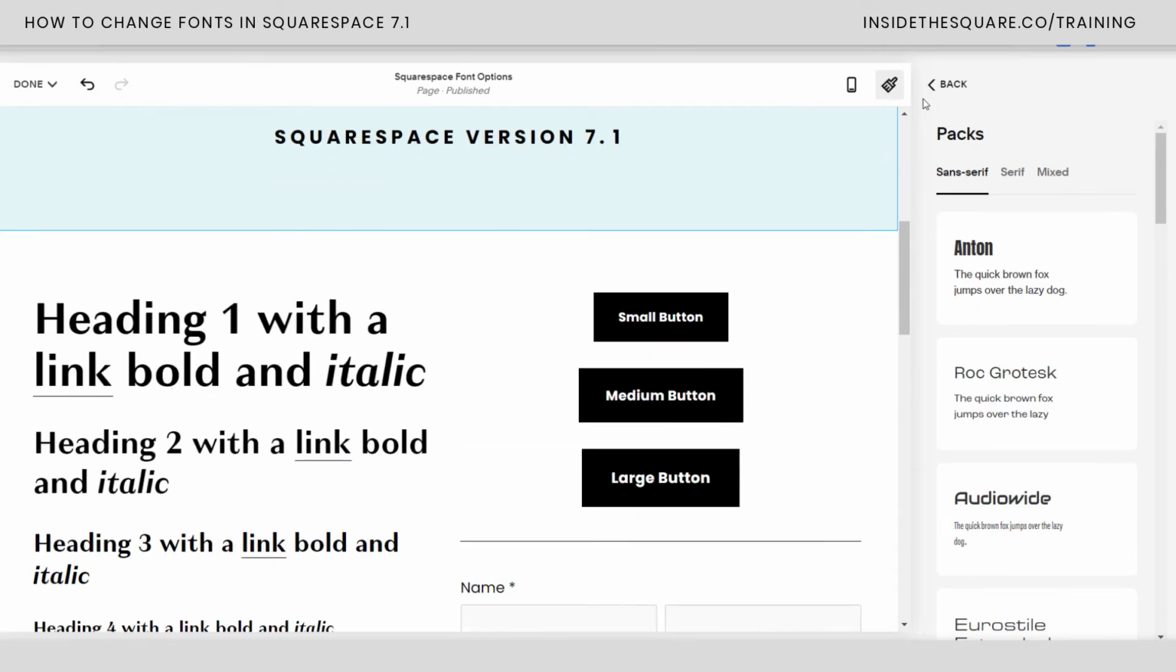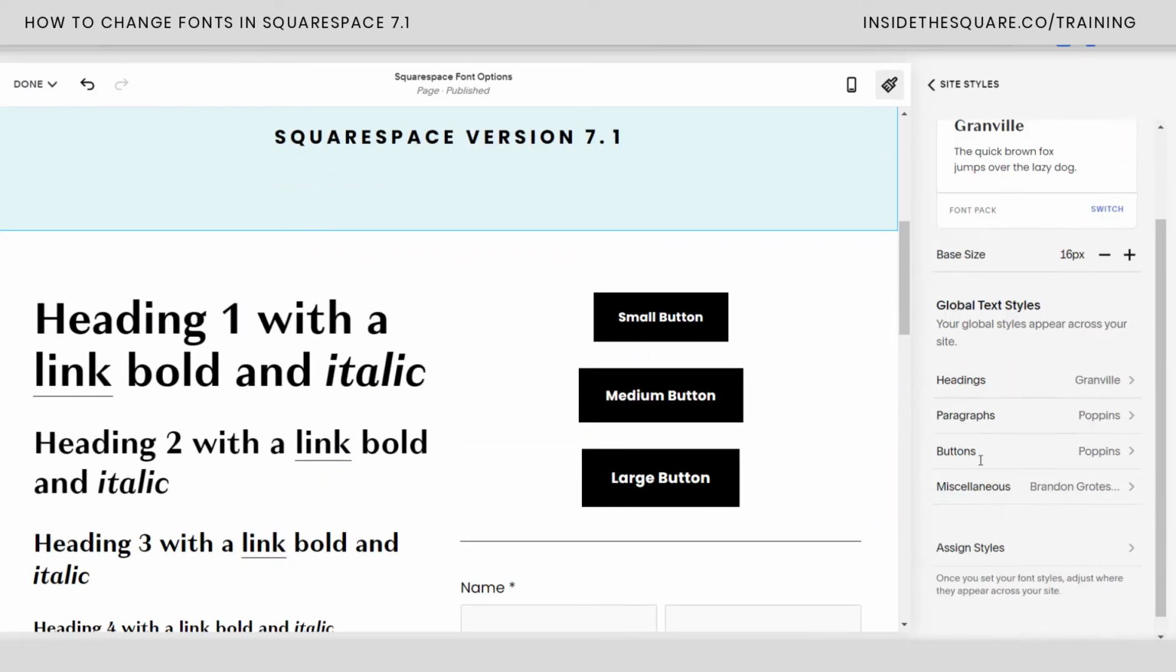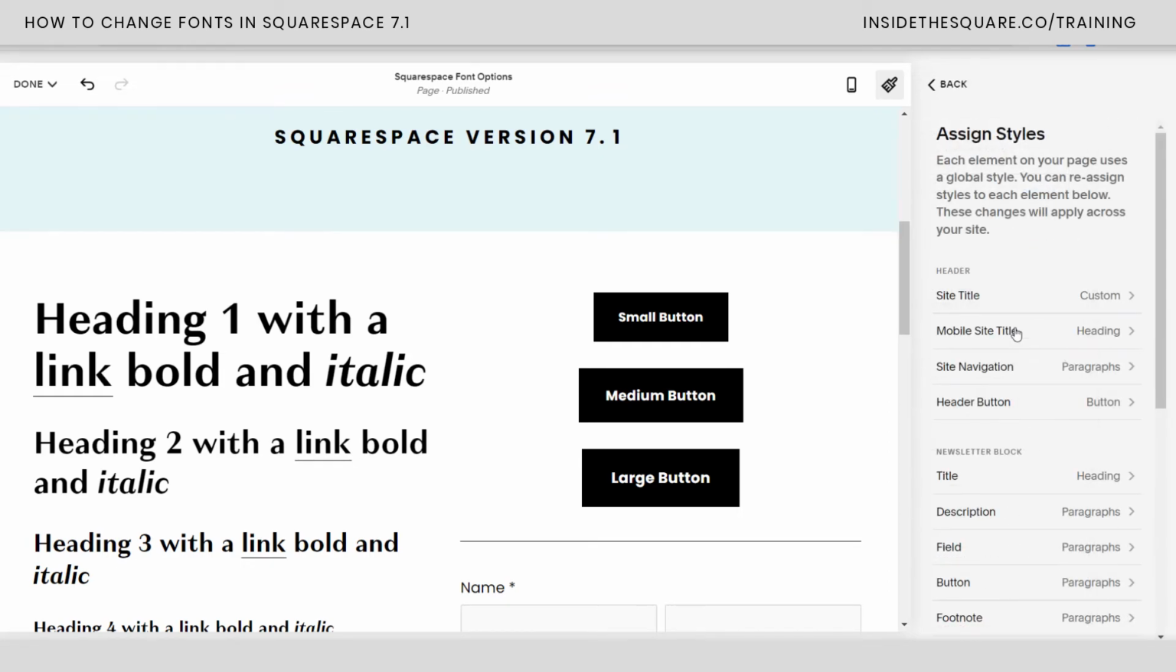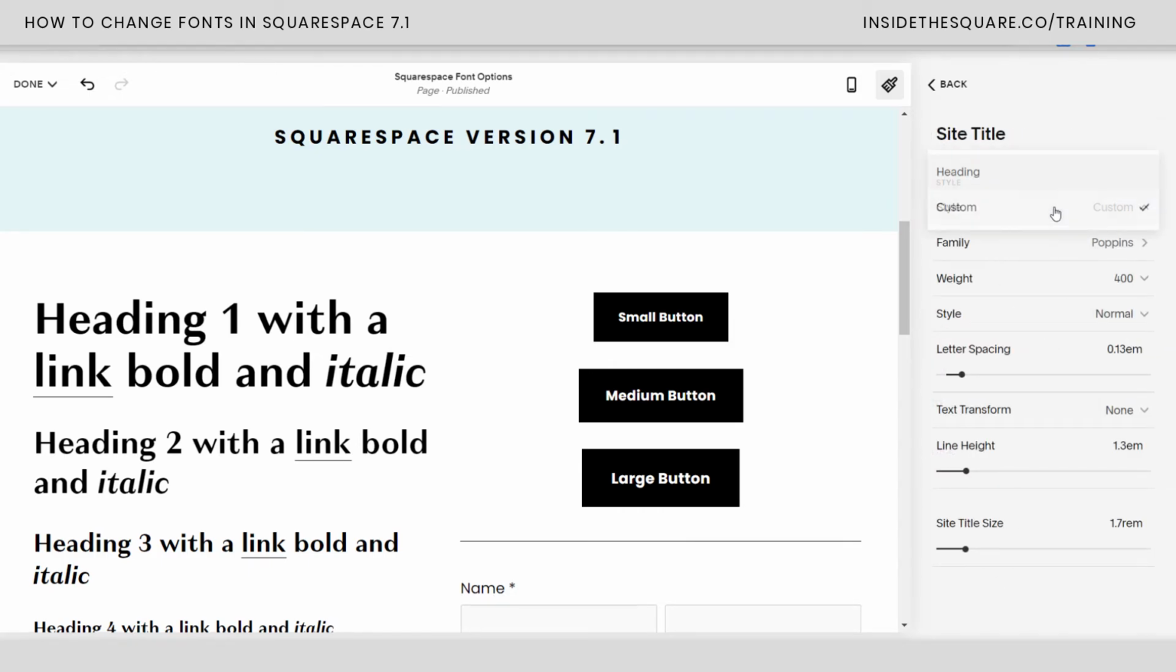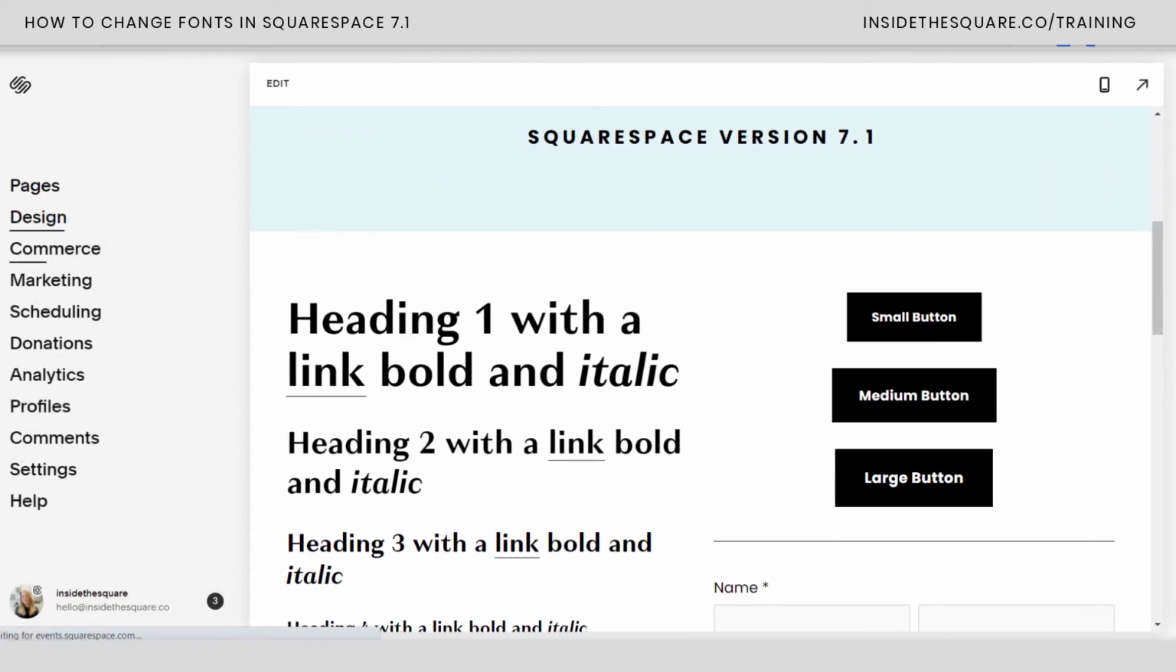But if you want to customize just a little bit more, scroll down to assign styles, and down here is where you'll find all of the other options. Click into any particular object and select custom from this drop-down menu and change the font family, the weight, the style, which is normal or italic, letter spacing, text transform, line height, and the actual size itself. Lots of options there. Whatever you go with, just select save when you're done and you'll be good to go.